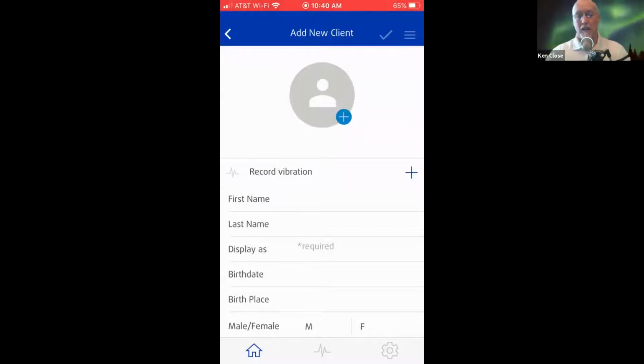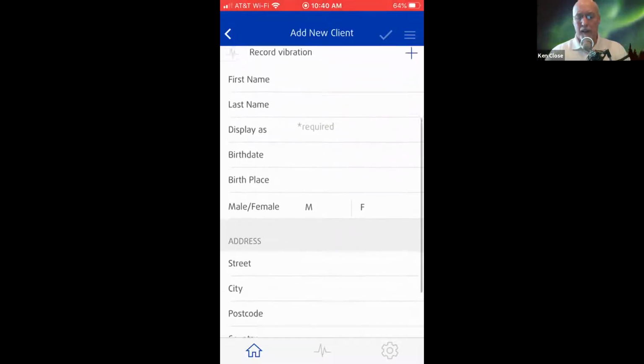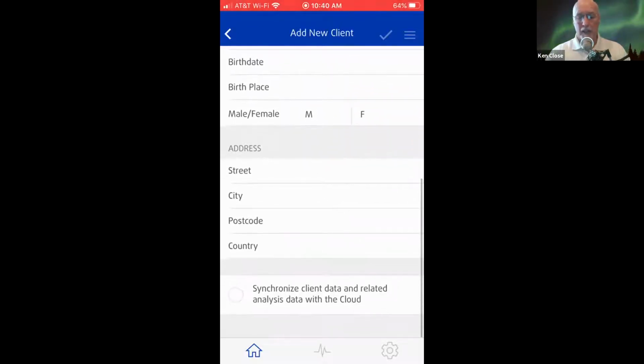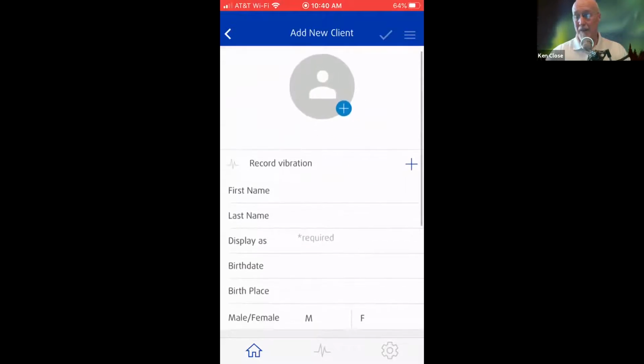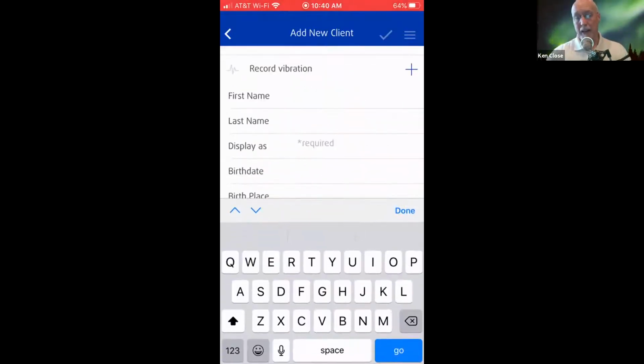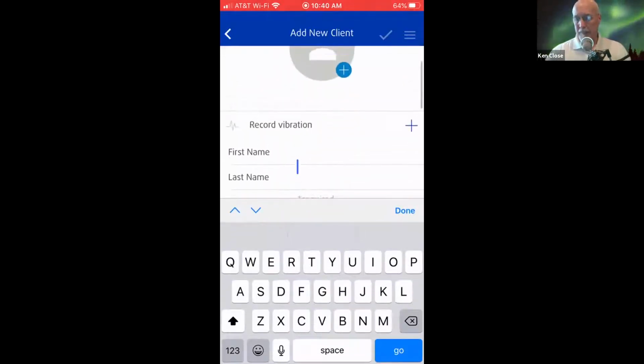And some basics are right here. We need a picture. We need a name. We're going to need a birth date, a birthplace, and a gender. Now, there's other information like address and country and all that kind of stuff, even email and phone number. For a pet, we're not going to have that probably. But the point is that what do we really need?